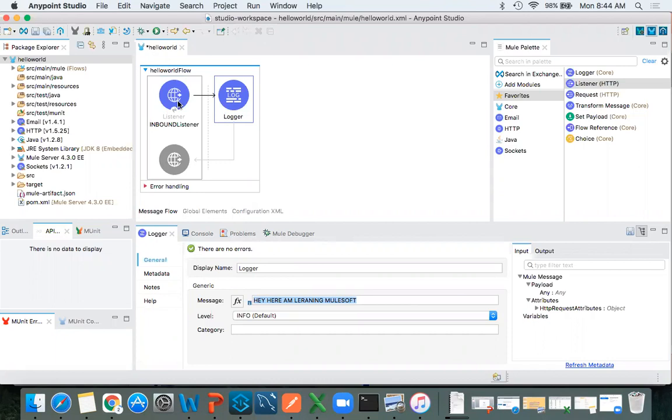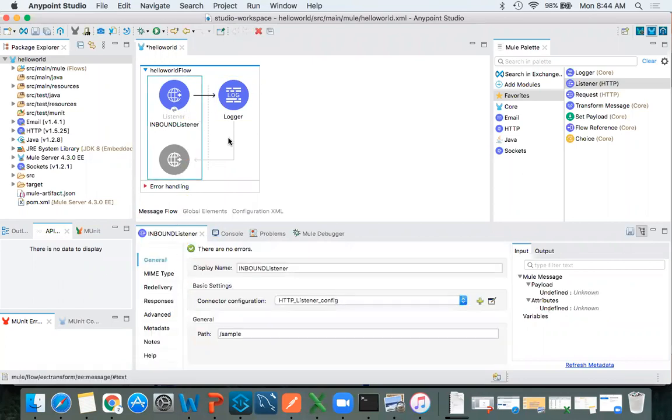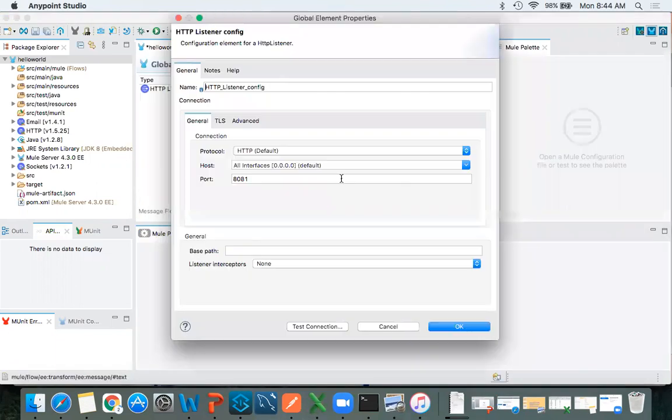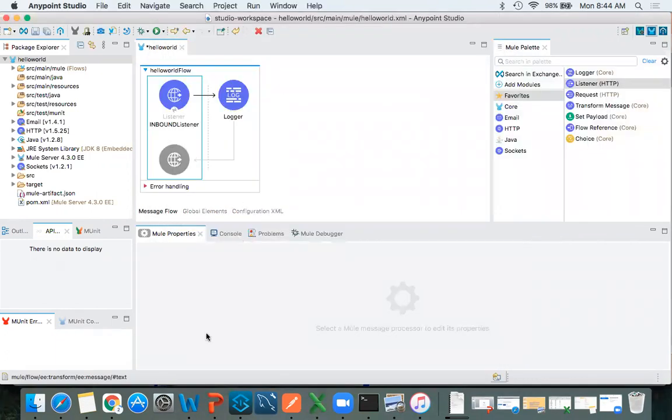No. For the listener we have to deploy. Now, whatever changes you make here, after that you have to save it. Once you save it, what will happen? Changes will be deployed automatically. Let me show you. So here the port number is what? 8081, right? I'll make it 8080 now. I'll click on OK.